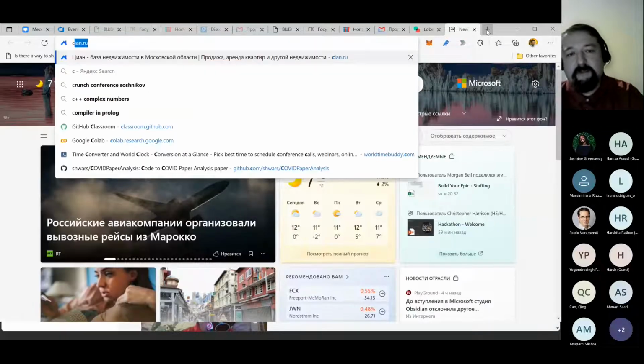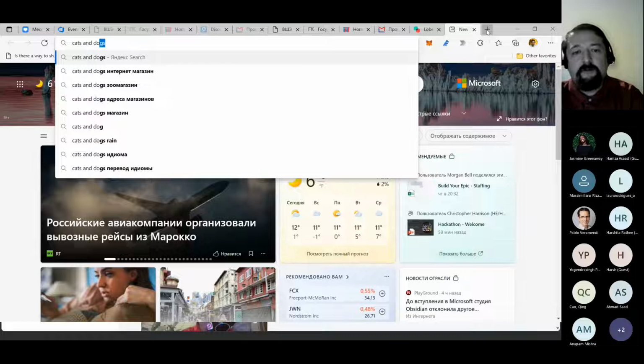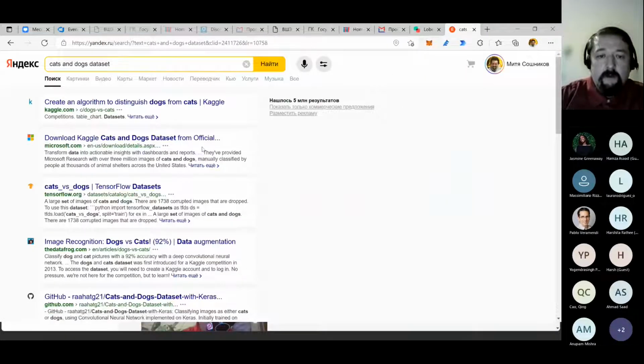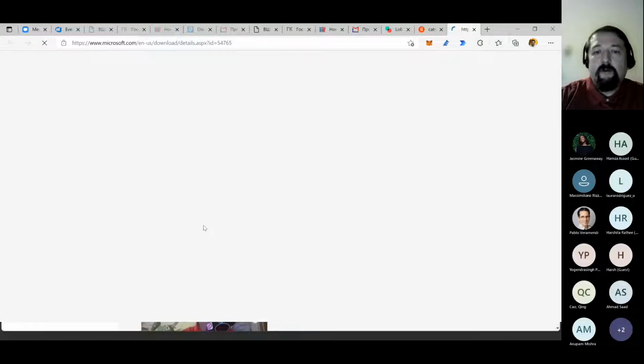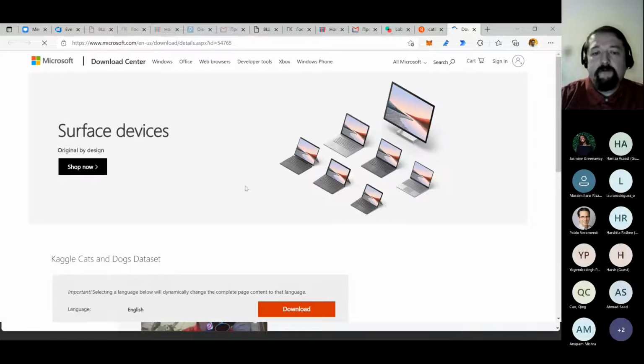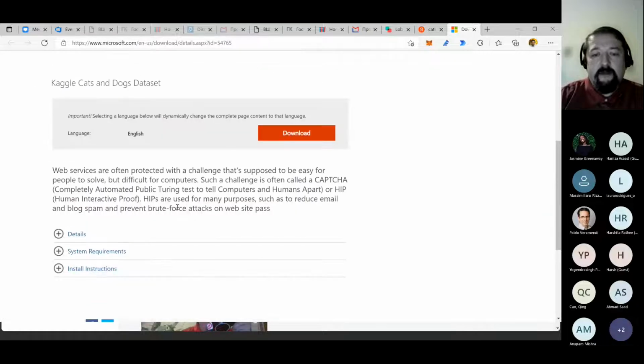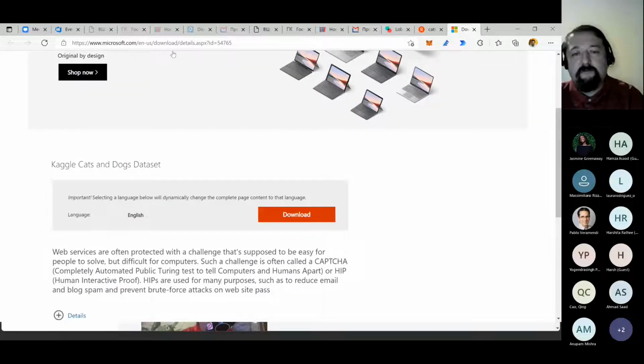So for example, there is this thing called cats and dogs data set. So you can download cats and dogs data set from Microsoft website. And it contains something like, I don't know, 5,000 images for cats and 5,000 for dogs. So that's one of the possible things you can use. Of course, you don't need 5,000 with Lobe. You need something like 20.